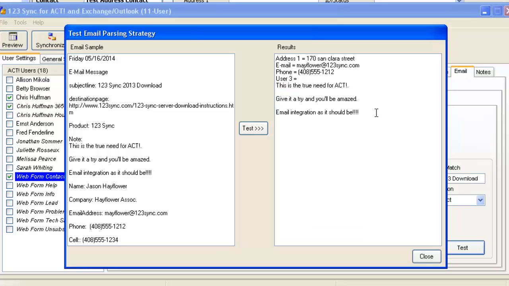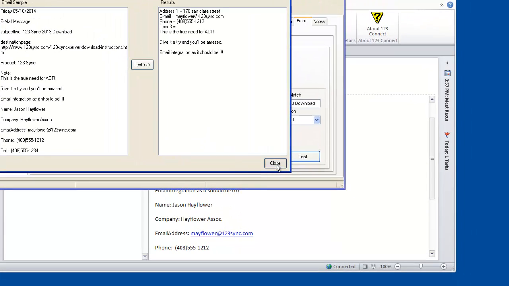So you can set up multi-line parsing as long as you specify the beginning of it, and then the end, if it's not end of line, it's going to be the next label that we find. If you leave it open, if you clear that label, then it's all the way to the end of the message, or the end of the email.